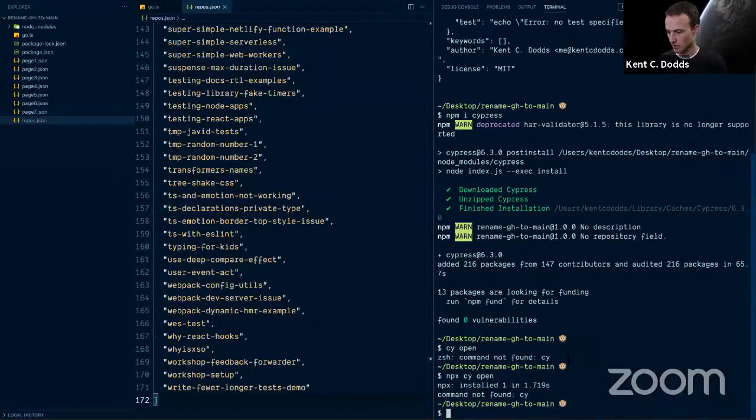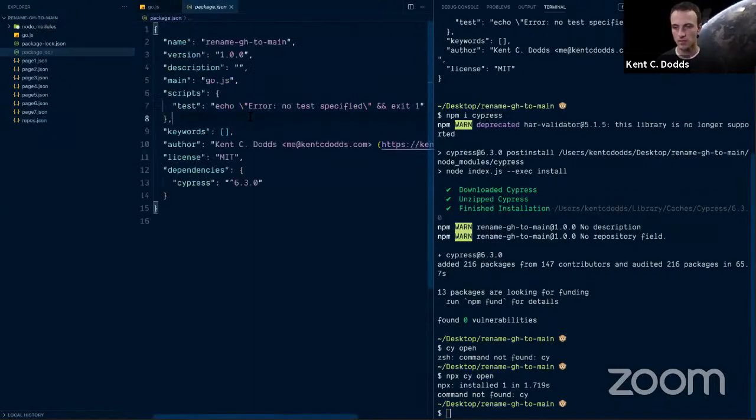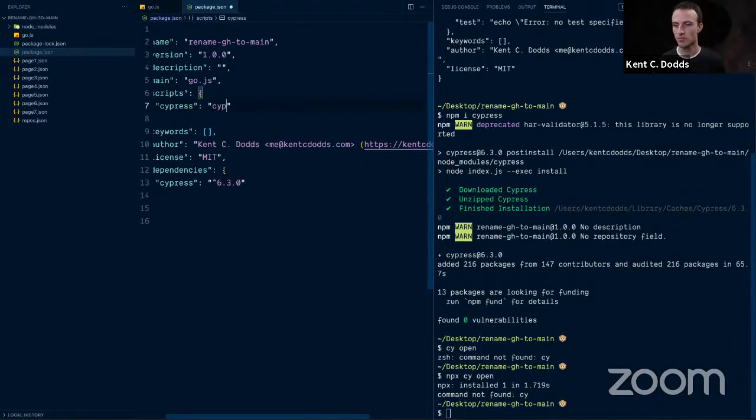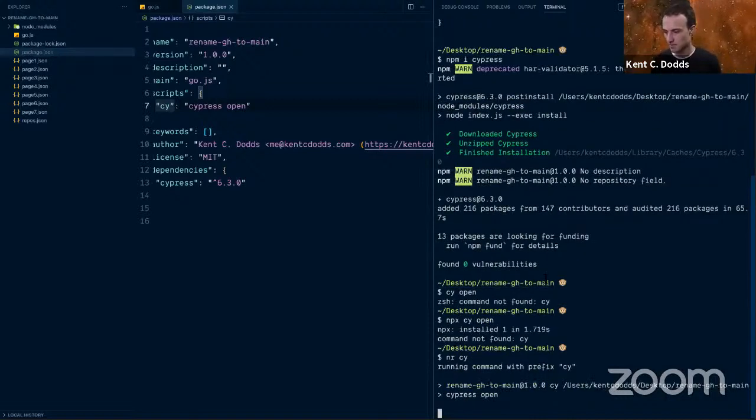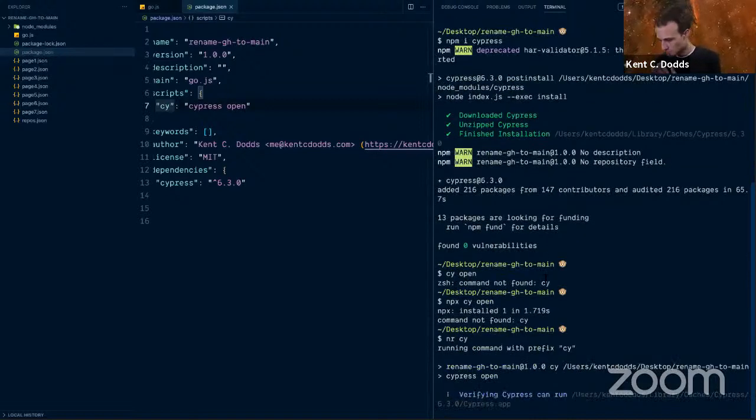Here we go. No command found. Wait, what? I just installed Cypress. Oh, the command is actually cypress, but I always have the script be cy, and that's why I'm so confused. Okay. So verifying Cypress can run. It's always good.